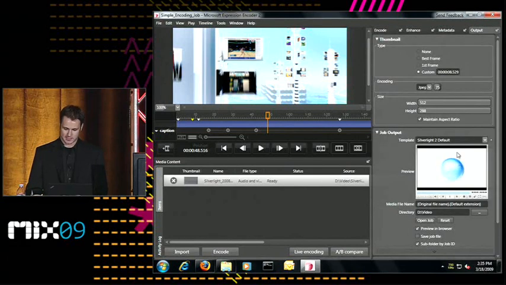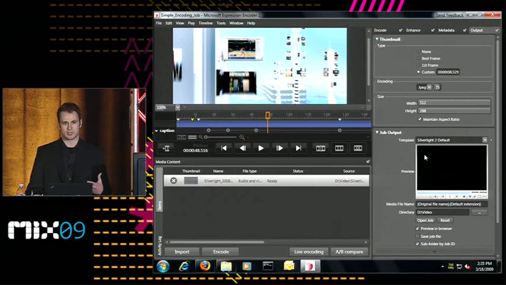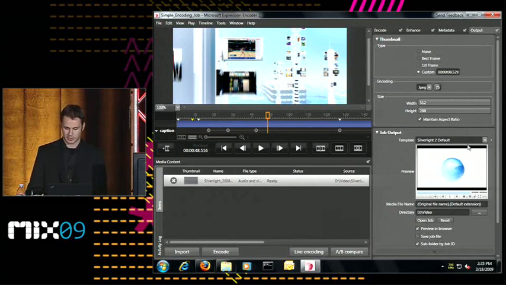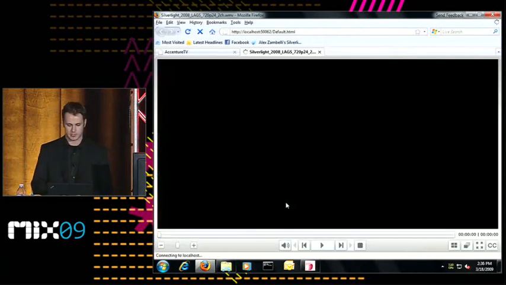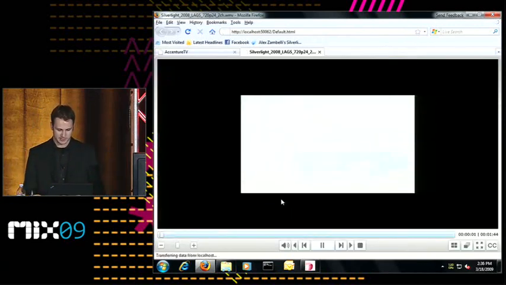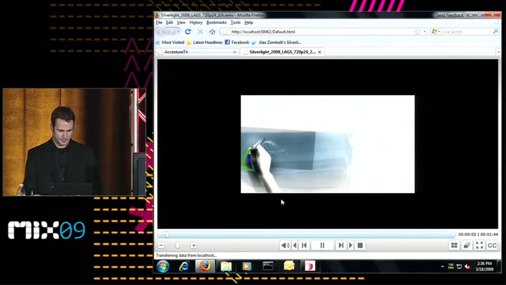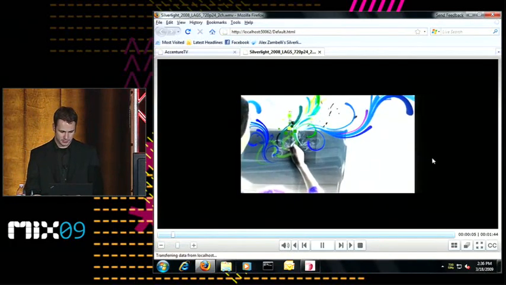And then finally, as the last step, I picked a Silverlight 2 template that I wanted to use as my player template when I finish the encoding. So I'm going to go ahead and click encode, and because I've already encoded this before, it doesn't need to re-encode it again, so it's just immediately going to launch this piece of content. So here we have that piece of video playing that I picked earlier.